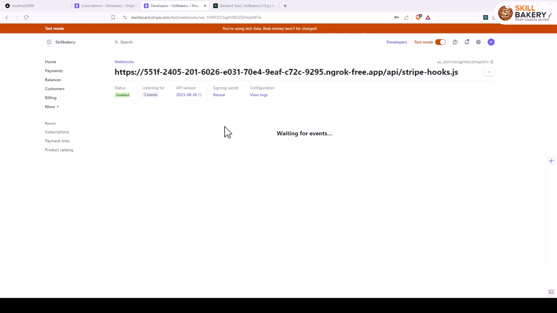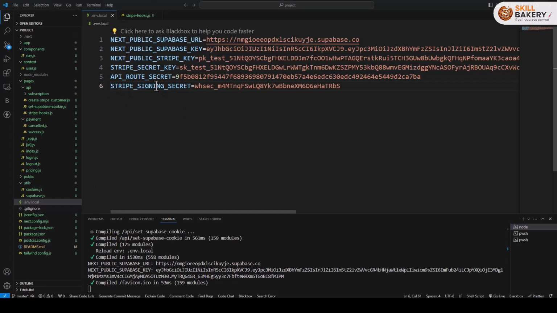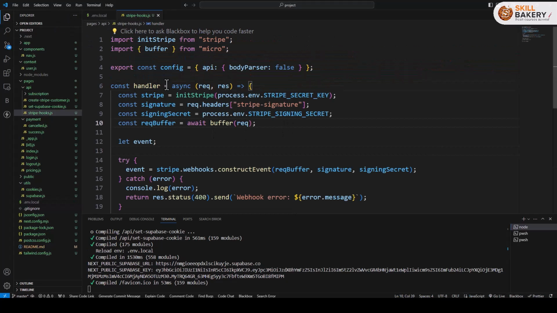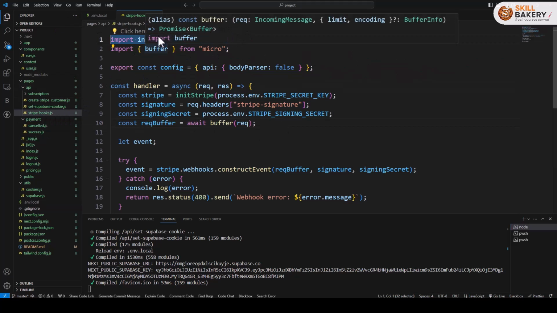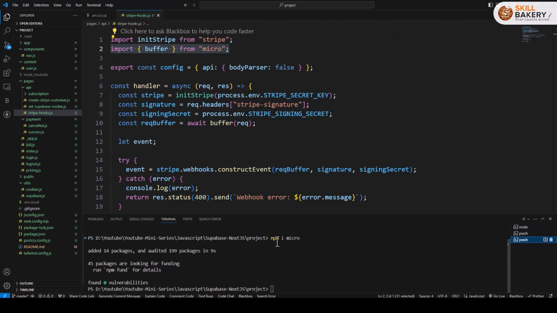Now what you need to take from here is click on the signing secret to reveal the webhook secret, and this is something that we will be copying and pasting in our local environment, and here we'll be specifying the Stripe signing secret. Once that's done, we'll be back to our stripehooks.js page, and here you can see that we are importing init Stripe and also one more package called micro. Now you can install this micro package by running this command npm i micro, and after that we need to specify this config, which contains the API body parser set to false.